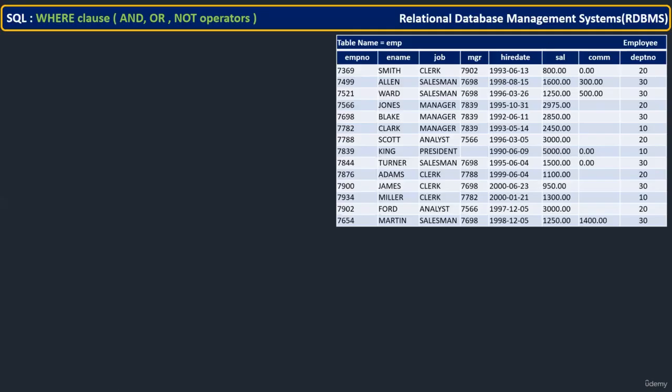Right. So in the last lecture, we saw the WHERE clause with a simple condition. It means we just used one condition. In general, in real time, we need to use more than one condition, and different scenarios will be there. To handle all those things, let us explore more on this WHERE clause.